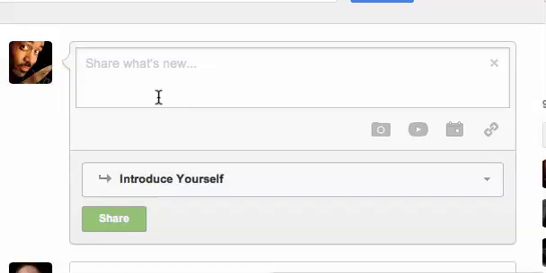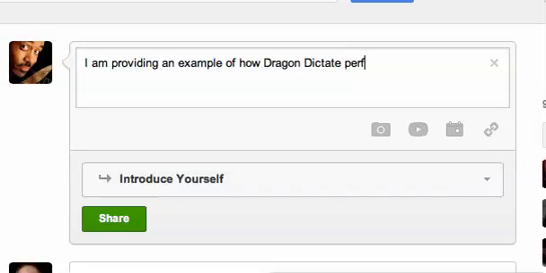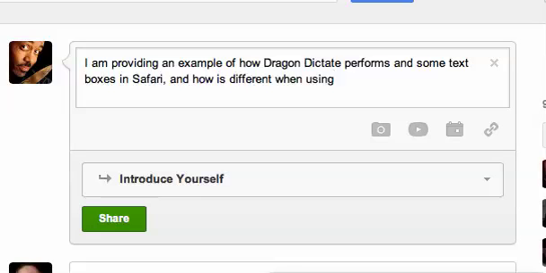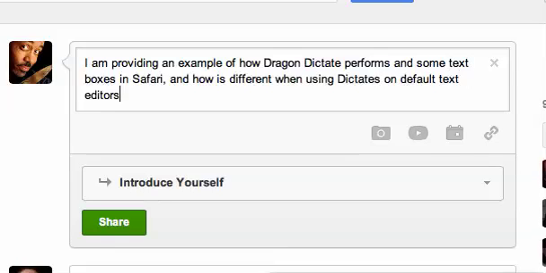Wake up. I am providing an example of how Drag and Dictate performs in some text boxes in Safari, comma, and how it's different when using Dictate, capitalize that, on default text editors, period. Go to sleep.